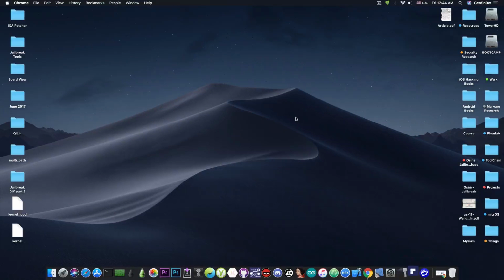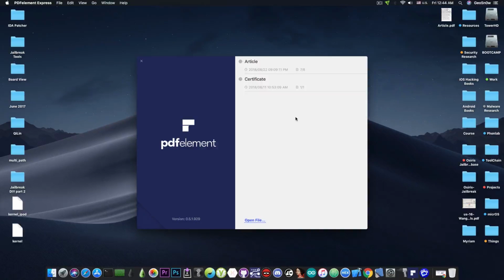So the program looks like this. The PDFelement Express is the express version, the quicker version of the PDFelement, which has more bells and whistles and more options for you to modify the PDF files. But PDFelement Express is just for quick modifications and annotations and so on.